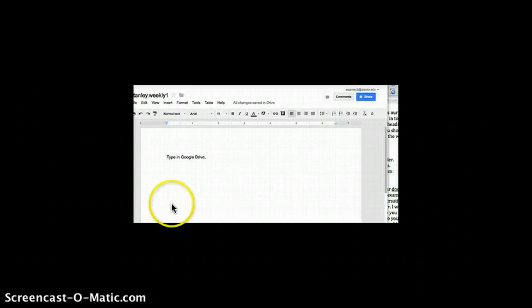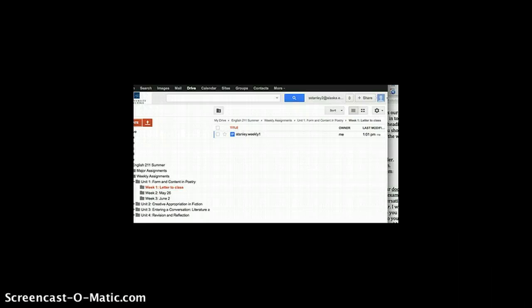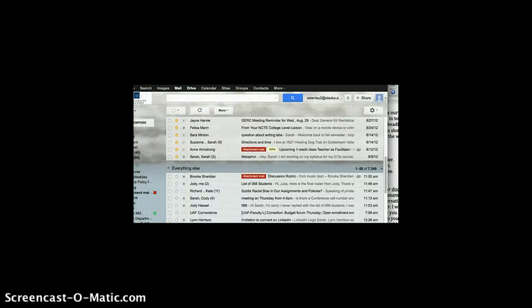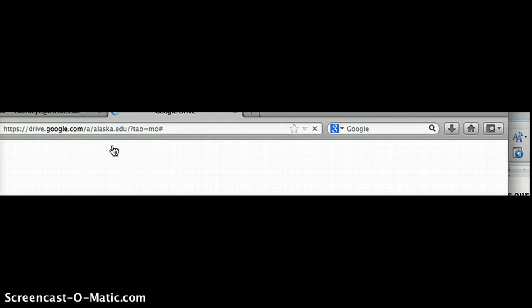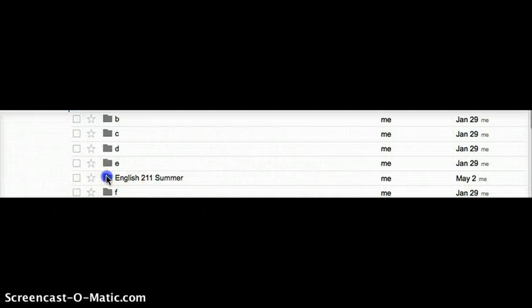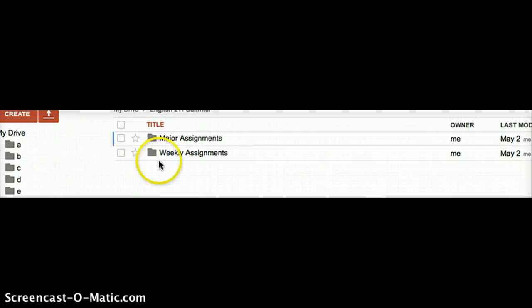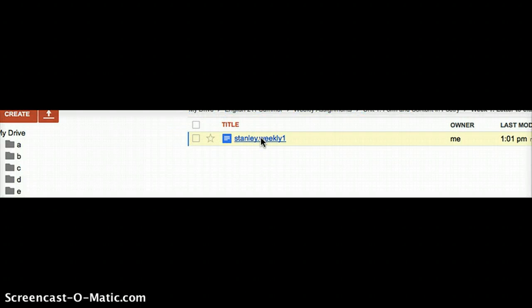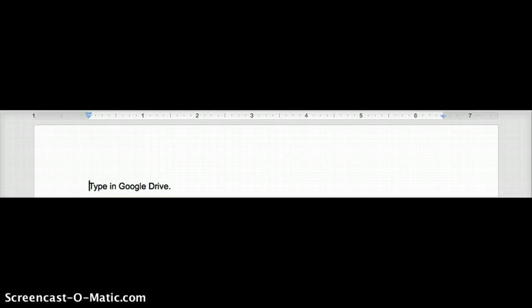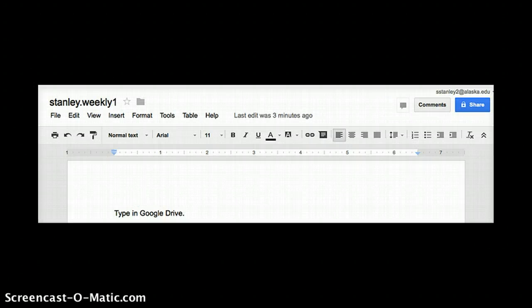The great thing about Google Drive is that everything is saved constantly under the Google Drive. In fact, you can exit out. So I've closed the windows, and now I'm going to go back into Google Drive. Check to make sure my assignment is there. And there's my weekly. I can then go in and see everyone's letter, everyone's writing in the class.